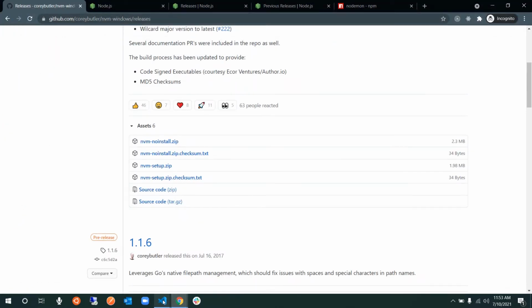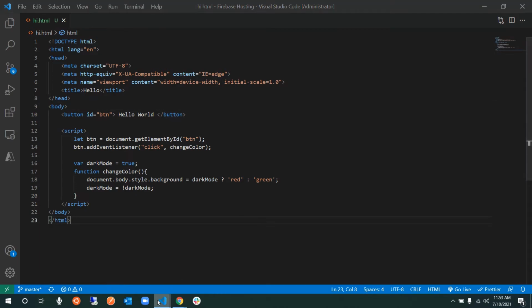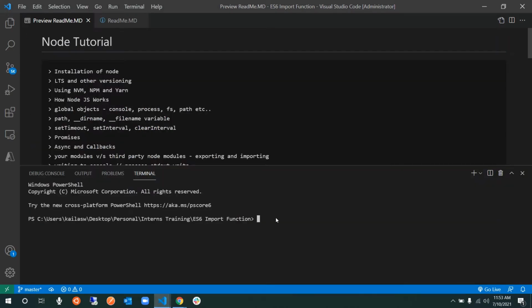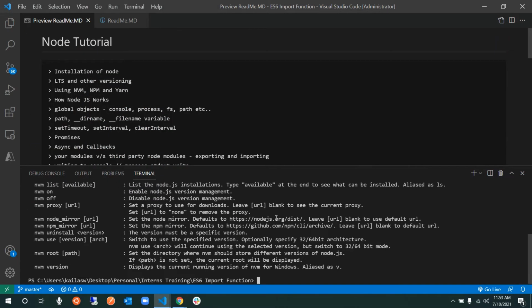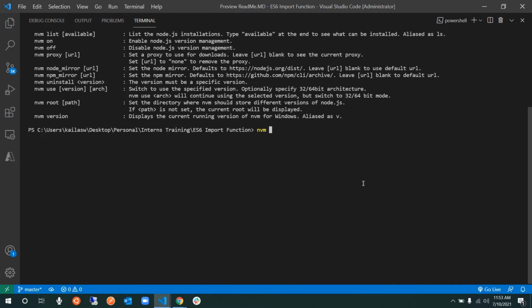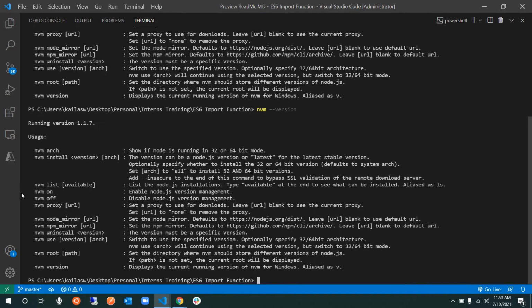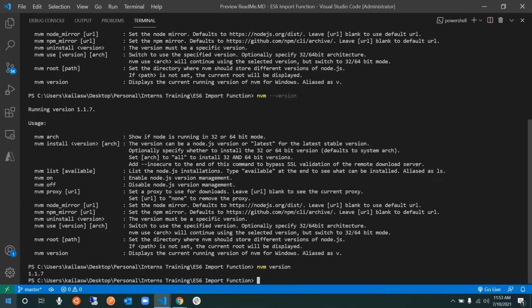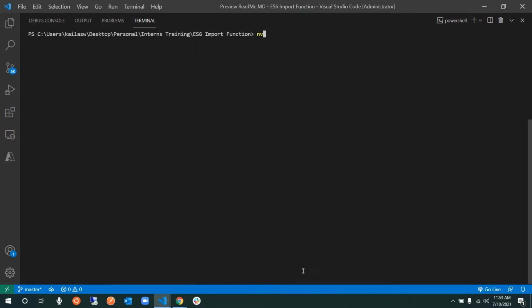The moment you do that and come back to your terminal, I can type nvm, and you will see that nvm is working all good. Now I can say nvm hyphen hyphen version or something. Okay, that's not how you do it. You just say nvm version, and I think you will get the version.